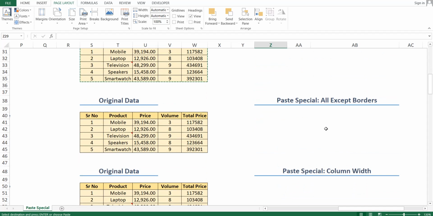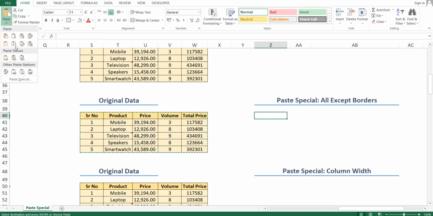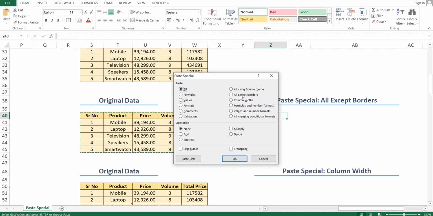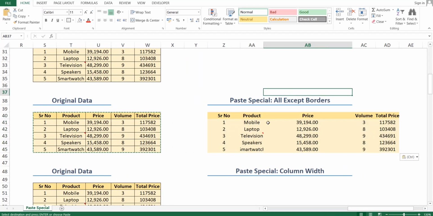Now our next option is paste special all except borders. So we will see how it will work. First select and copy the data, select the desired location, then under paste special select the option all except borders. So you can see that all the data will get copied as it is except borders.